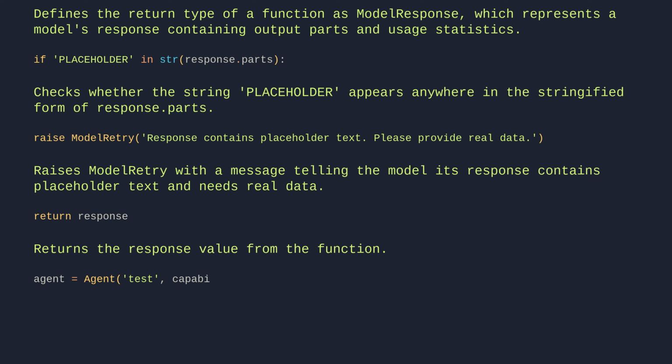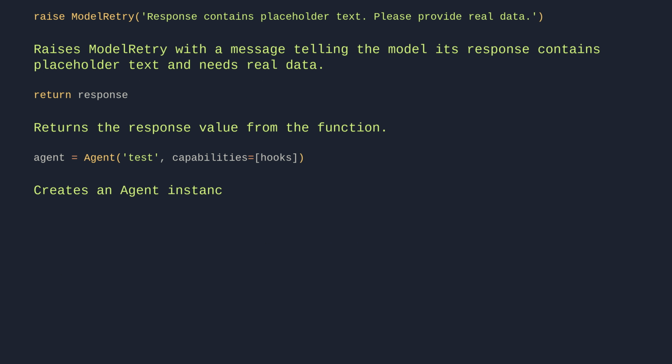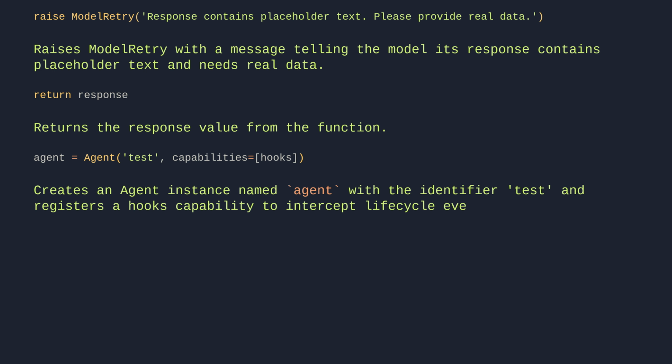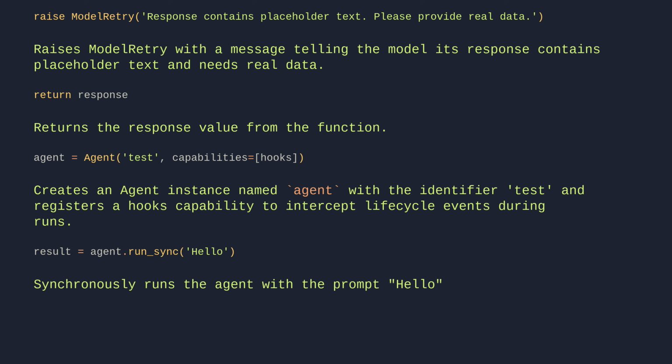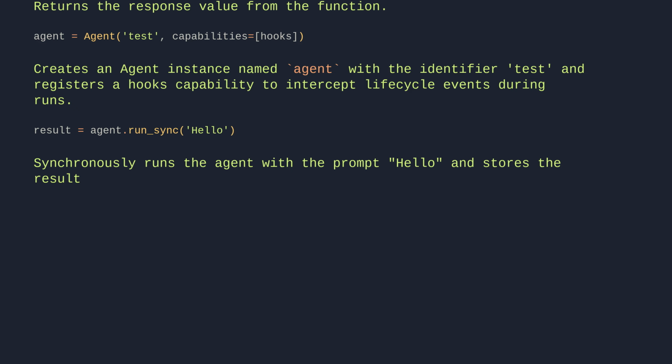agent = Agent('test', capabilities=[hooks]). Creates an agent instance named agent with the identifier test and registers a hooks capability to intercept lifecycle events during runs. result = agent.run_sync('hello'). Synchronously runs the agent with the prompt hello and stores the result. print(result.output). Prints the output returned from an agent run.